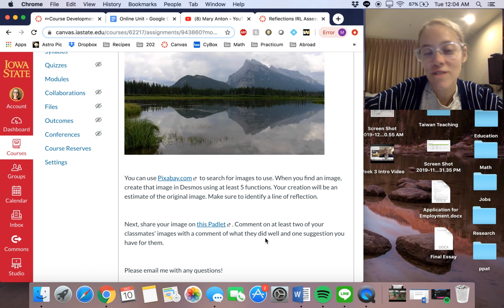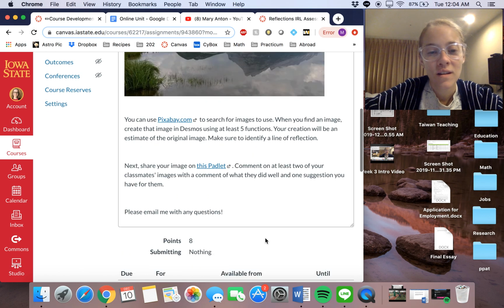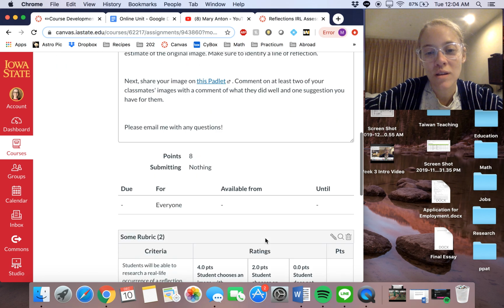Once you share your image, go to the Padlet and find two classmates' images and functions, and give them some feedback. Comment on it. And as always, please email me with any questions.